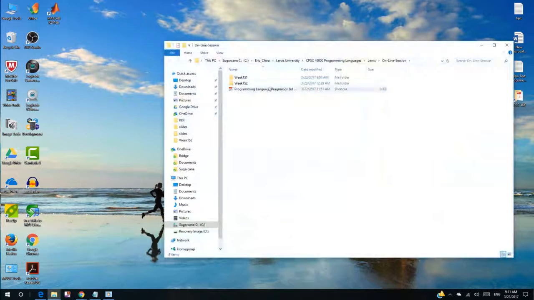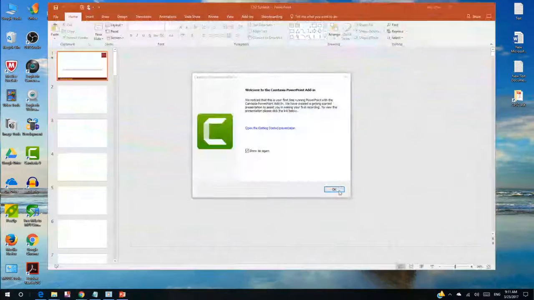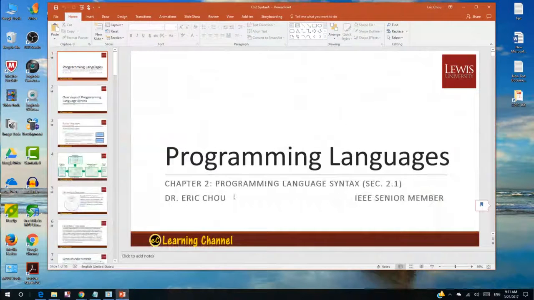Now we will be starting session 2. In session 2, we will start chapter 2. Chapter 2 is a big chapter, so we will start from session 2.1, the programming language syntax. The first part would be BNF, regular expression, and the context-free grammar. So let's get started.